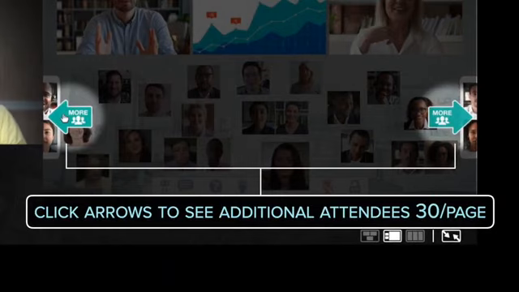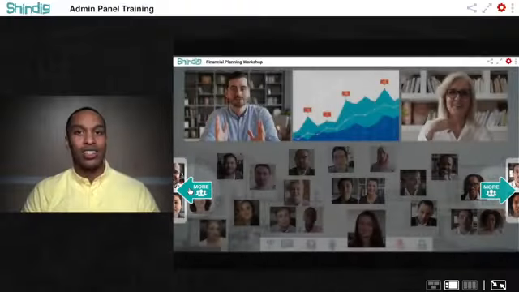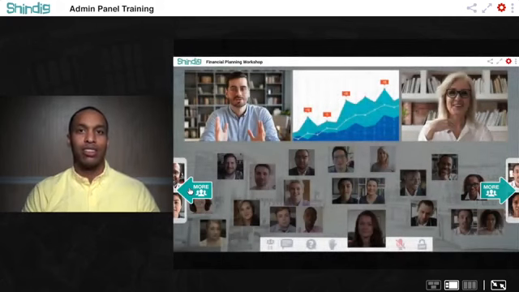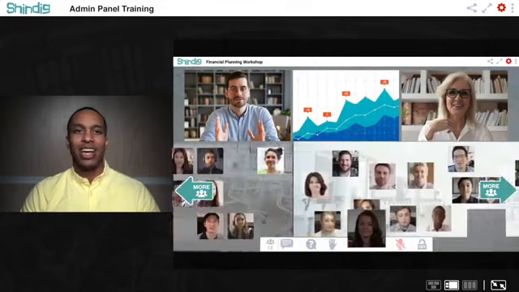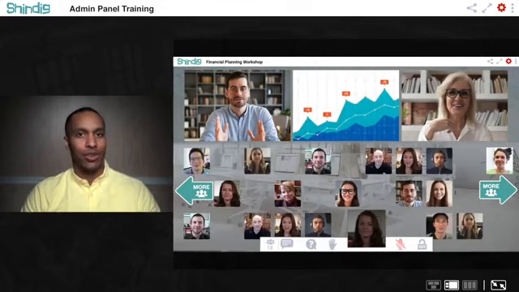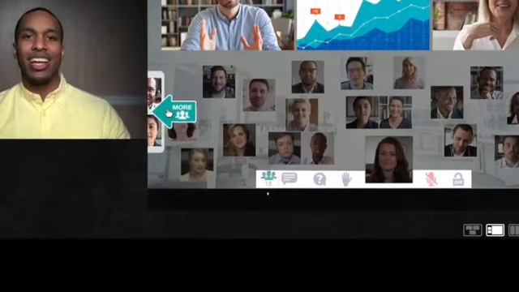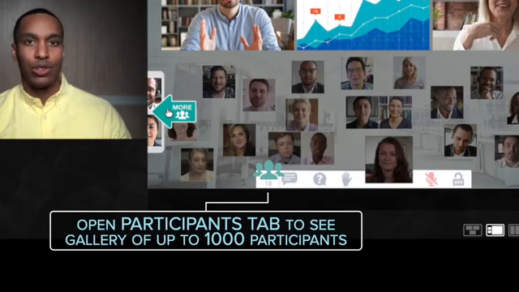When you pan the audience by clicking the arrows, the stage will remain the same, but the thumbnails of the other attendees on your screen will change for the thumbnails in the next section over. In addition to being able to pan through the audience, you can also open up your Participants tab. That's going to be on the far left side of your toolbar at the bottom of your screen.